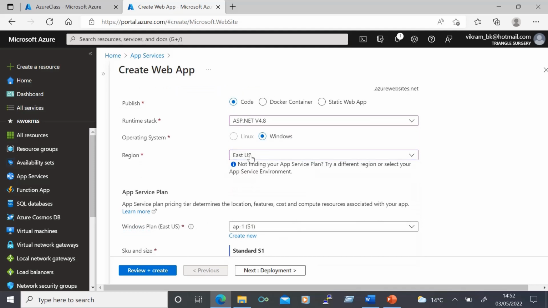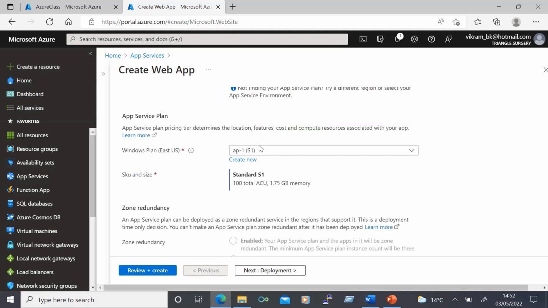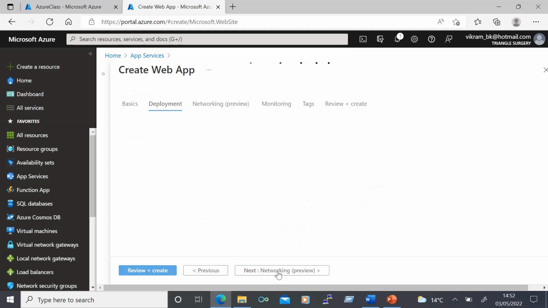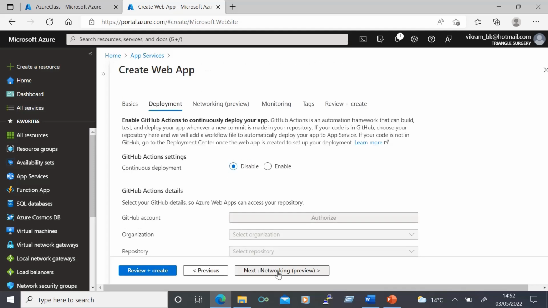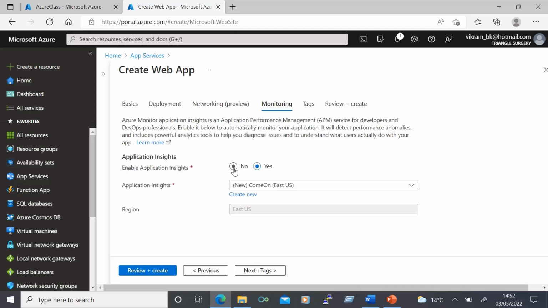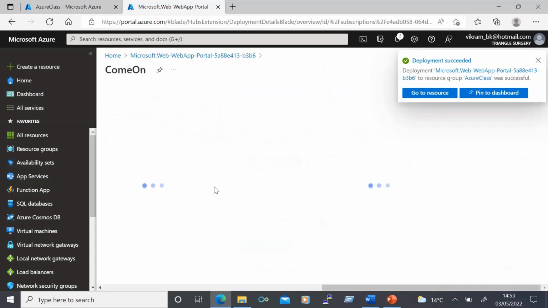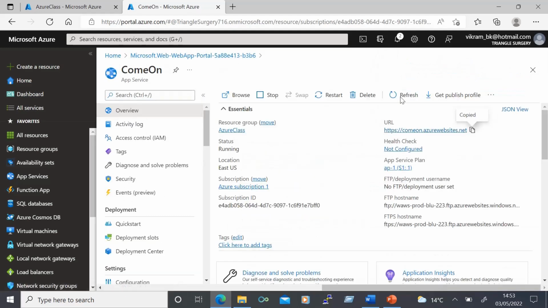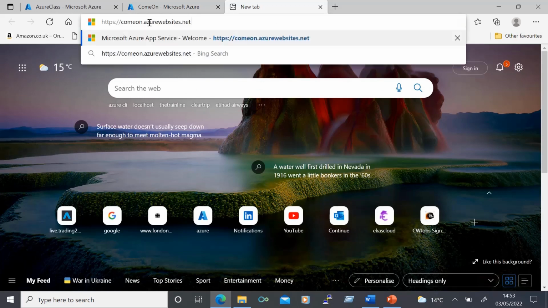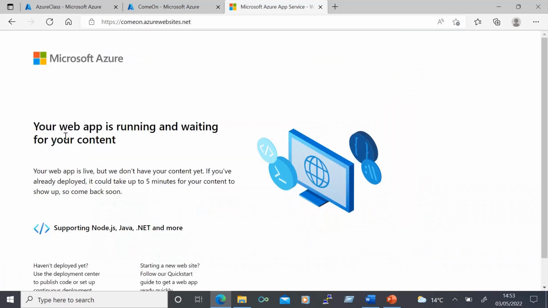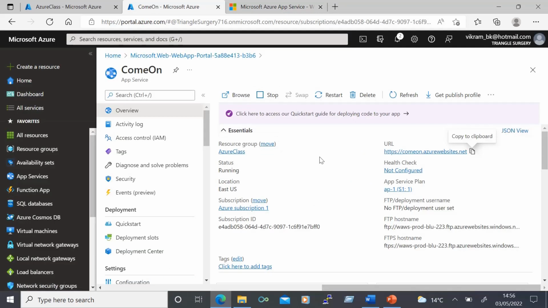Make sure you select the right region. And if you do so, Azure will select your plan automatically. You go to deployment. I'll keep it disabled right now. I'll leave most of the options to their default. I'll select no for application insights and I'll click create. So the app has been now deployed. I'll copy the URL of the app and paste it and enter. It gives you the message that your web app is running and waiting for your content. So the app has been deployed. It took literally a few minutes to create the plan and to deploy the app.